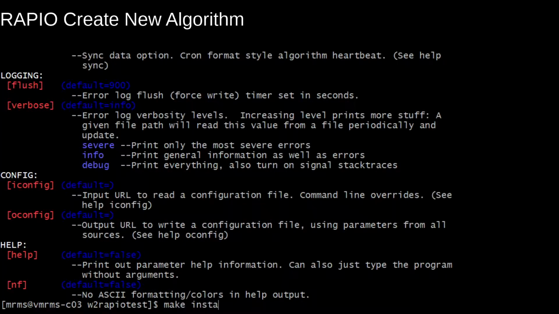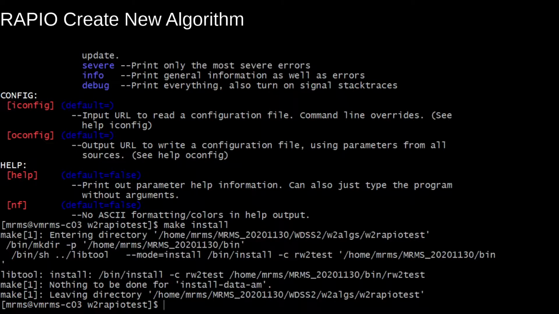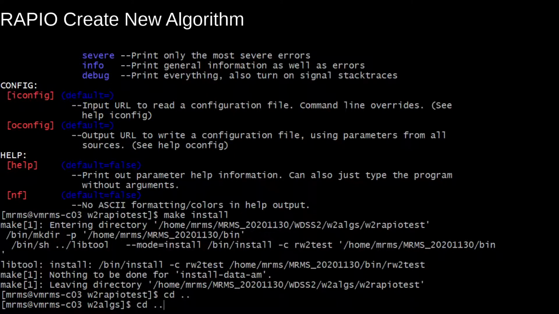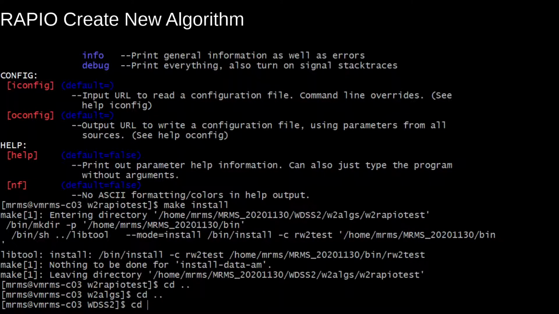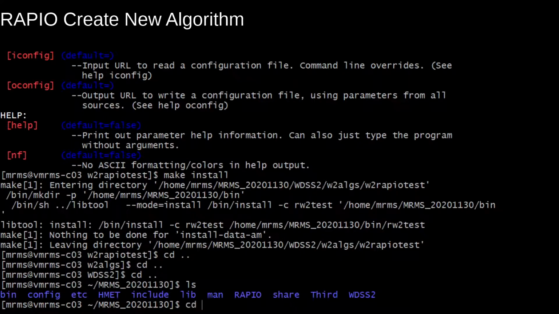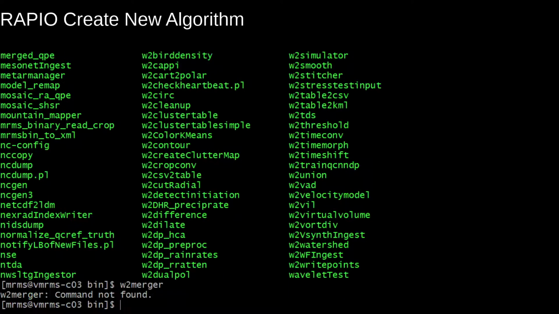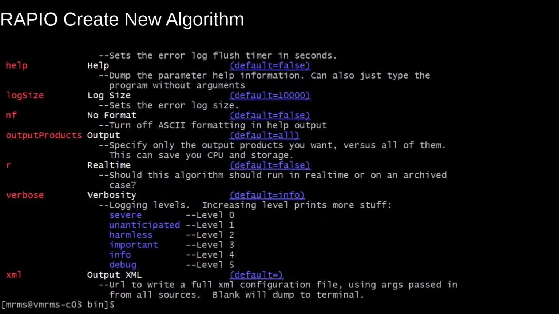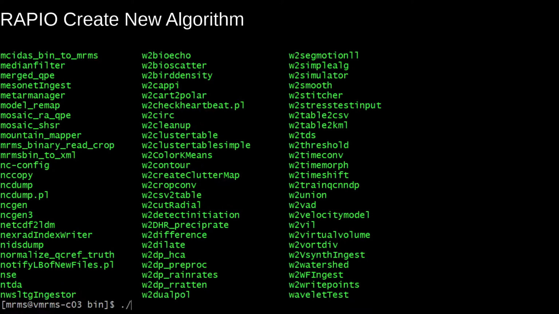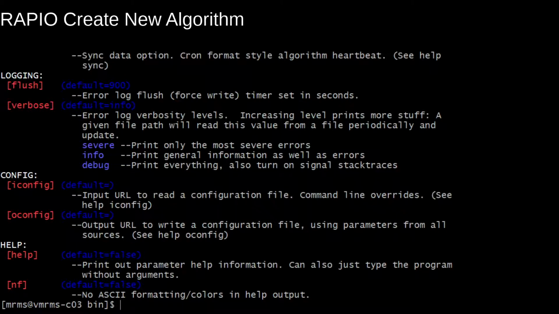I can also do a make install, and it'll put it, if I go up a directory, there's the bin folder. So let's look in the bin folder, and you'll see there are different algorithms. There's W2 merger, and the W2 test will be in there now. There you go, there's your new algorithm.